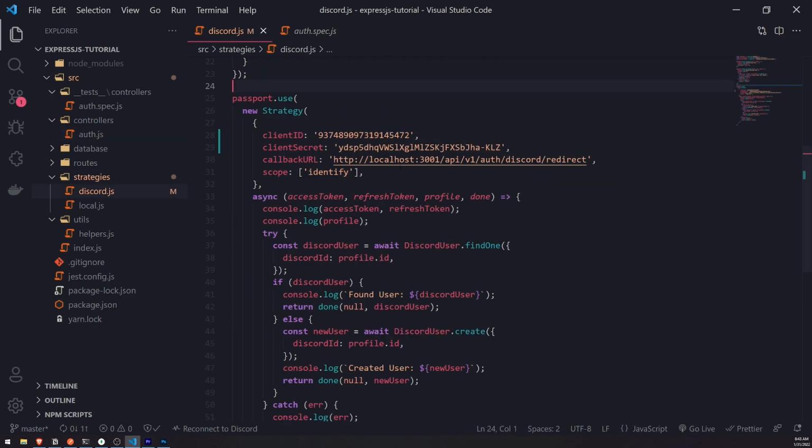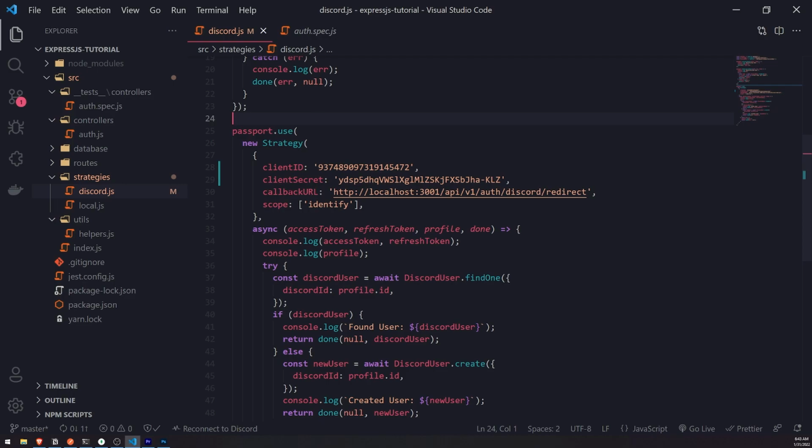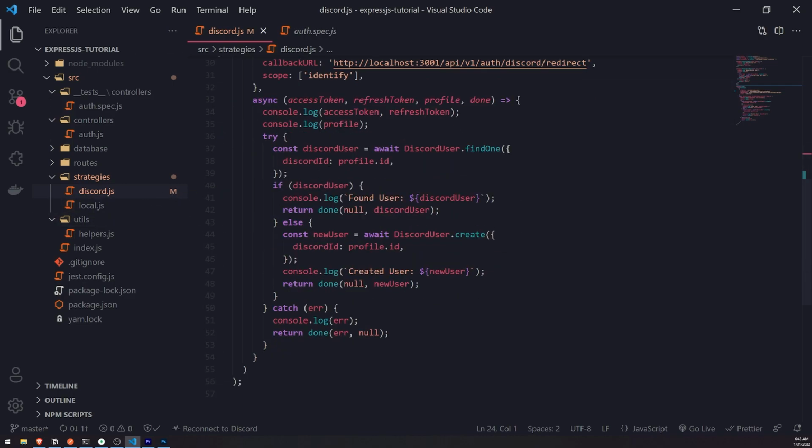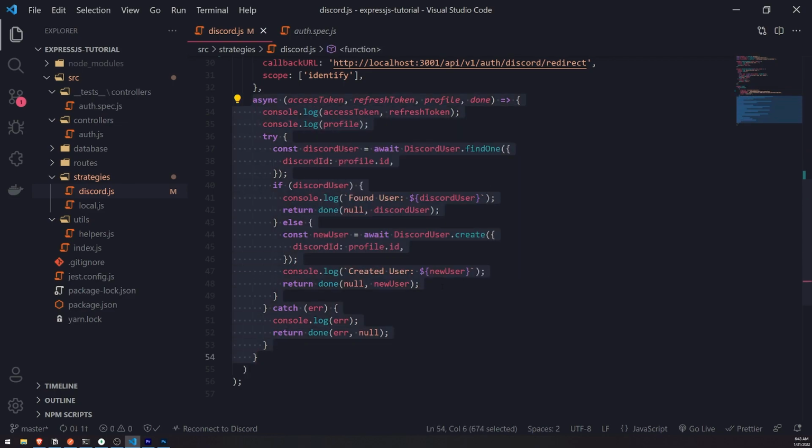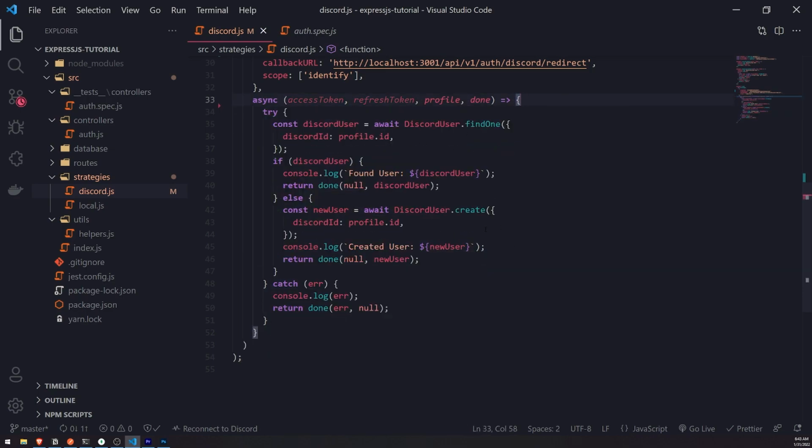So what we're going to do is write a test for this verify function for our Discord strategy. So what I'm talking about is this function right over here. We want to make sure that the logic of this function is actually working. Okay, and I'll walk you through how this function is going to work and what we actually need to test. Before I do though, let me just remove all of these console logs real quick.